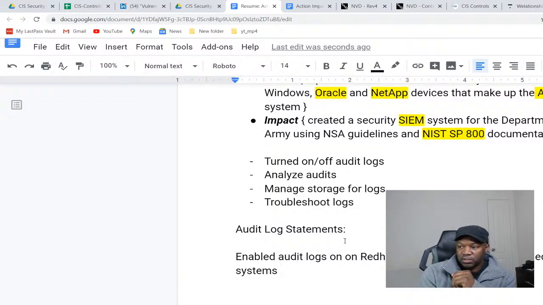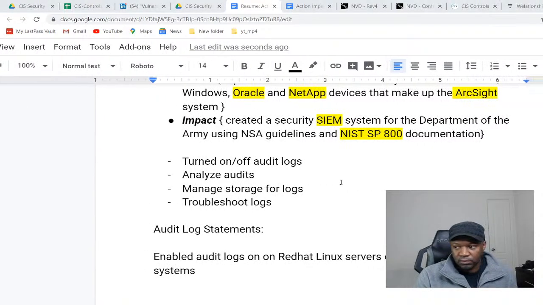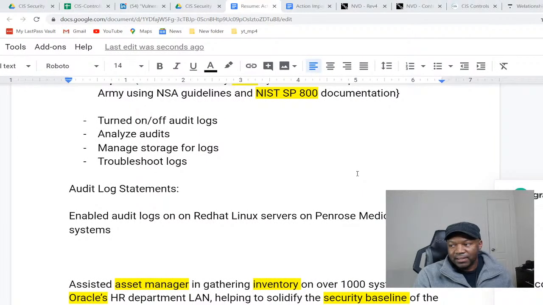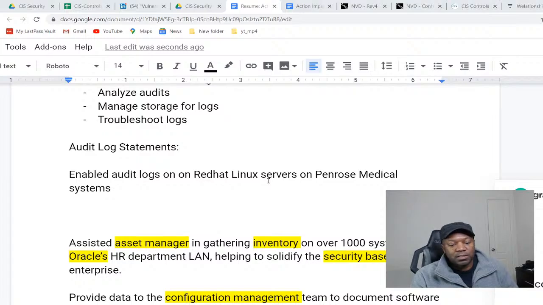So when you turn on those audit logs, first off, let me remove my face here. There we go. So when you turned on those audit logs, now you got to think to yourself, what was the impact of what I did? What was the impact? What is the impact? Think to yourself for a second. What would be the impact? Why would you want to turn on audit logs?